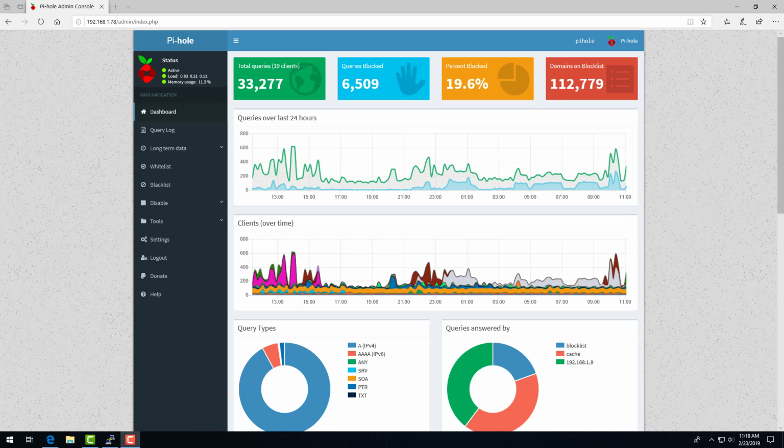I've been running Pi-hole on and off for the past 3 weeks, and I'm very impressed with the way the service runs. I'm logged into my dashboard, as you can see, and at this time there are a total of 19 clients currently connected, and I've blocked about 19.6% of DNS queries for domains that are on the blacklist.